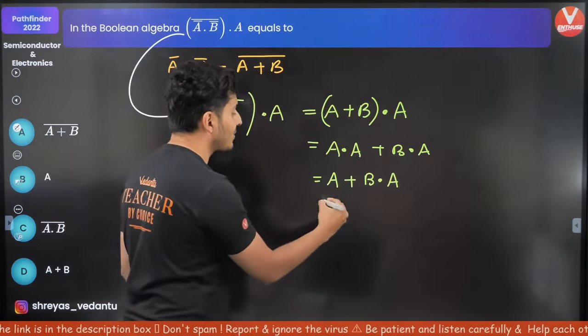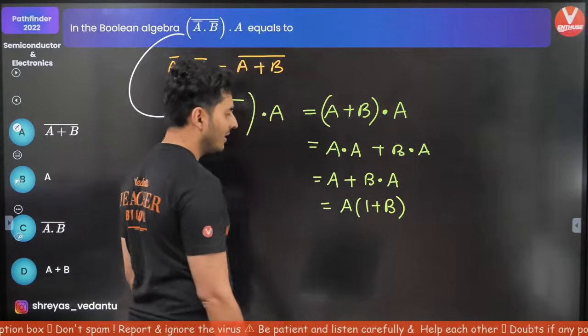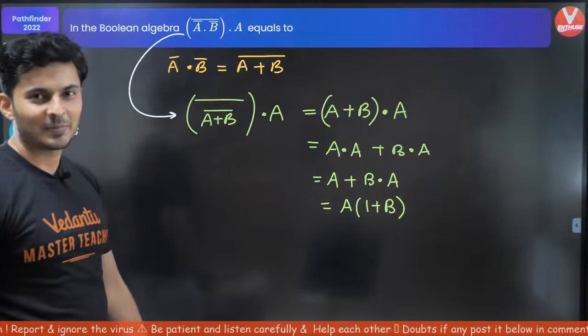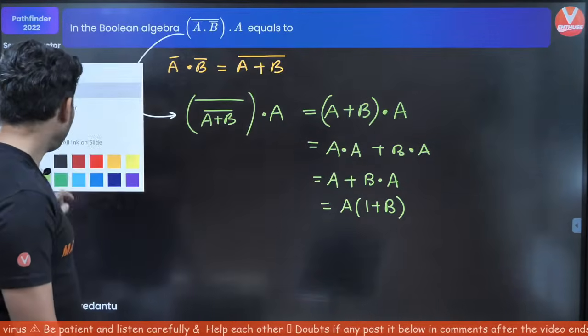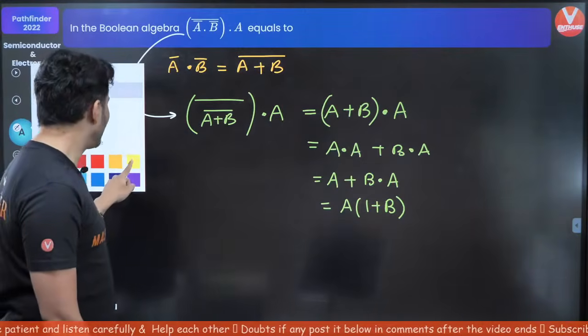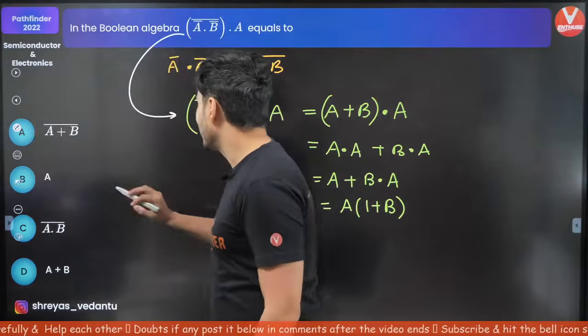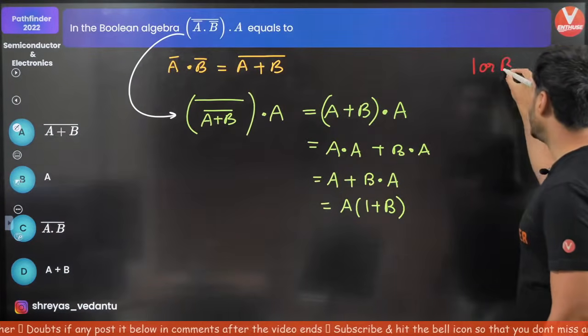Now again, I'll take A as common. A is common, 1 plus B. What is 1 plus B? This is an interesting thing. What will be 1 plus B? Guess what? 1 or B. Okay, if you do not know what 1 plus B is, I'll help you out a little bit. Observe this. 1 plus B, right? It is 1 or B.